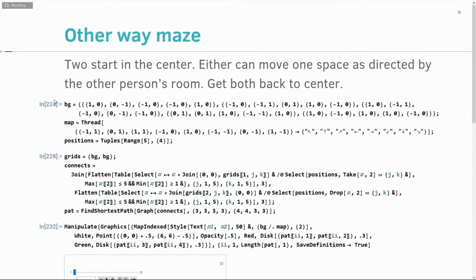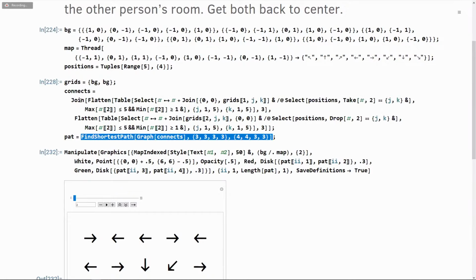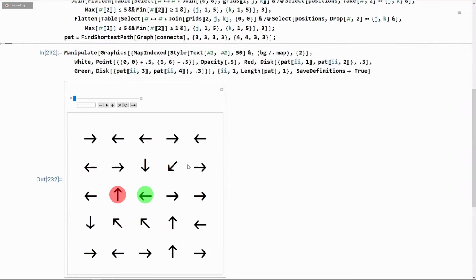And here's how to set it up. We have the maze described here as a set of arrows. Here are the different directions for the arrows. We can set up the grid and build up the math for it, build up the graph for it, and then we can find the shortest path leading to a solvable state. And we can basically step through the solution here.